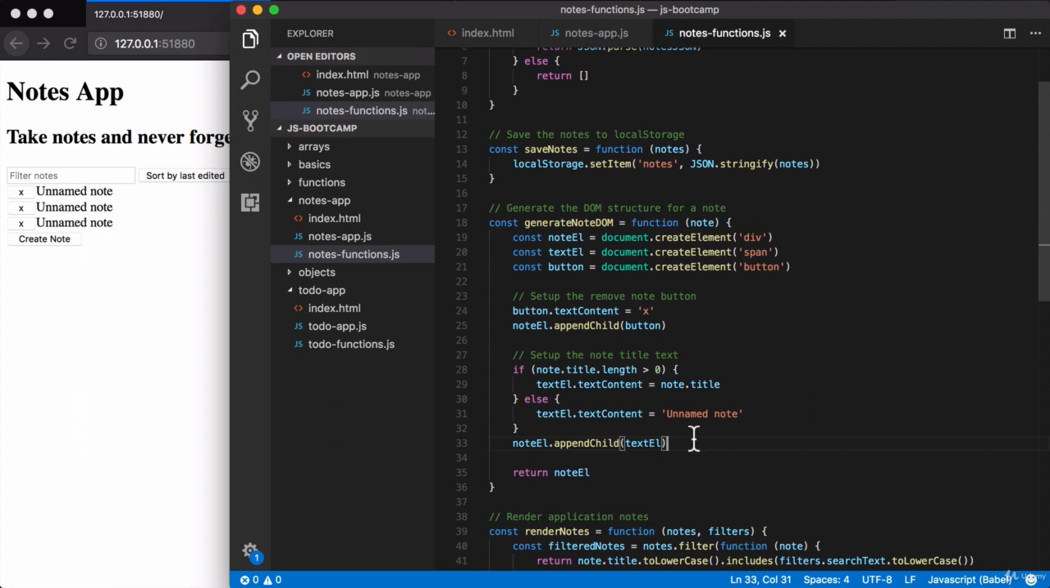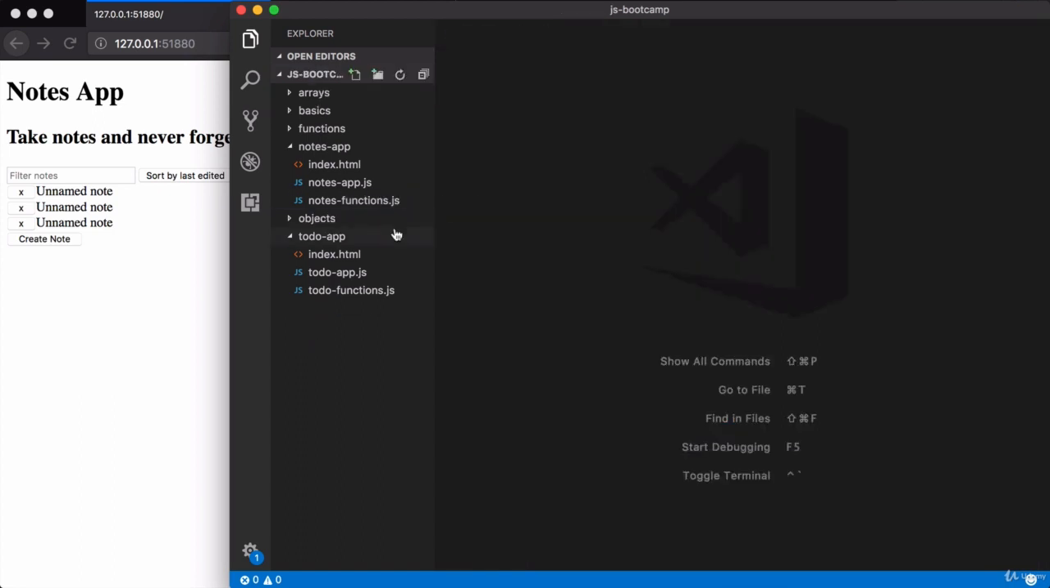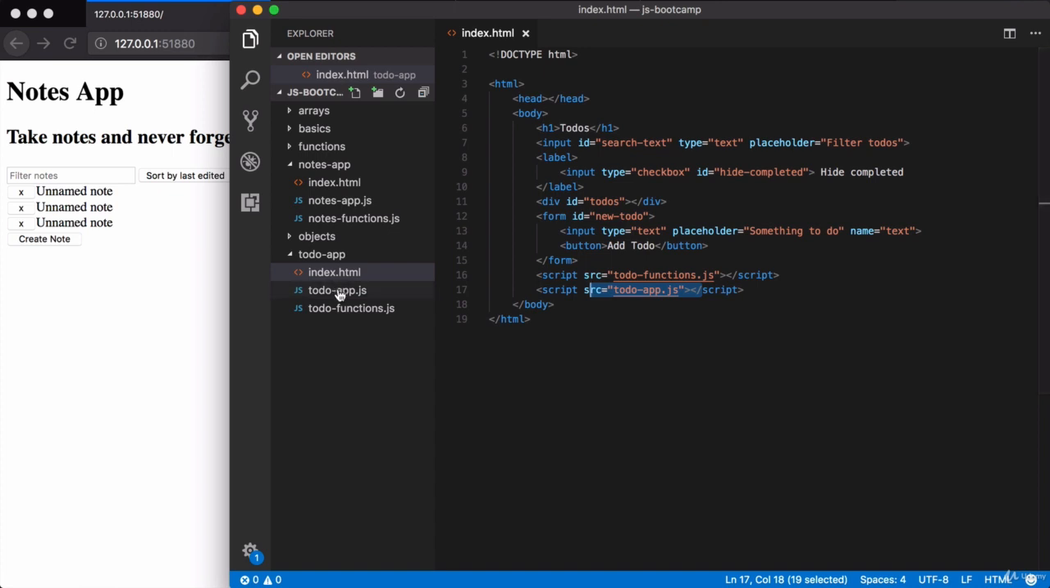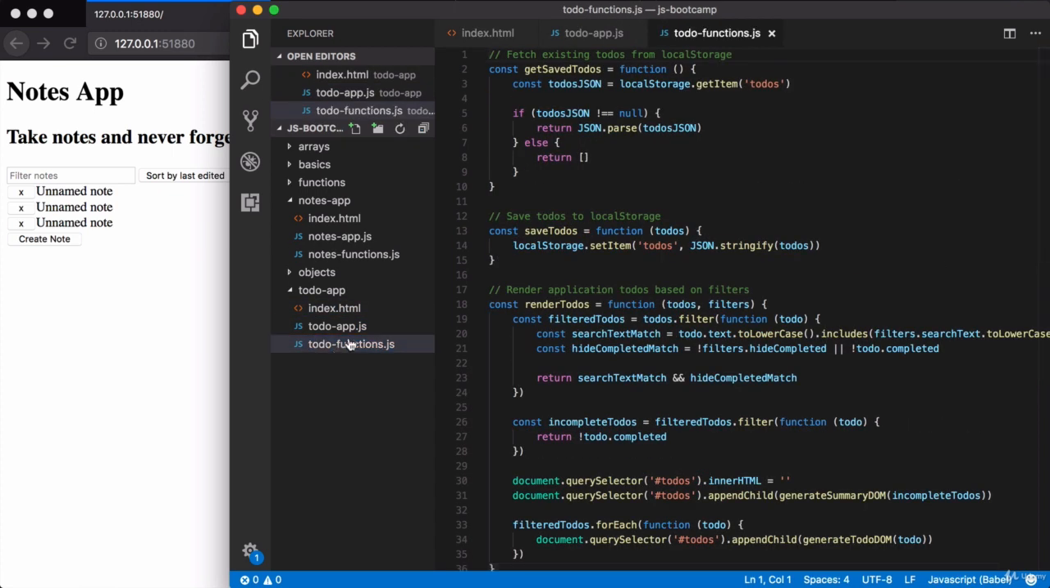Now we're done for this application, and we're going to switch over to the to-do application. What I'm going to do is close down all of these files and crack open all of the ones for the to-do app. We got our HTML, we have our to-do app, and finally we have our to-do functions.